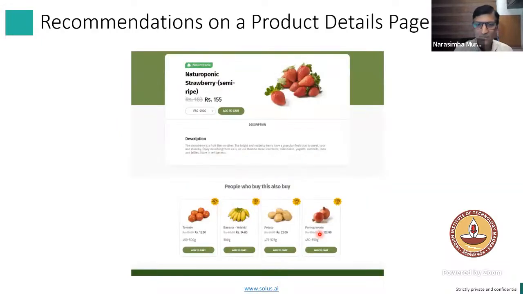Here is another interesting scenario. I as a customer went onto that site, and I said, let me look at strawberries. So I click on that page on strawberry. This page is typically called a product details page, which almost all the websites have. Now this provides details of the product, but what you see at the bottom, which says people who buy this also buy these other products, is again another way of expanding your business with the customer without being intrusive.